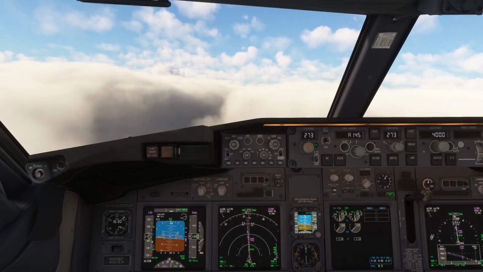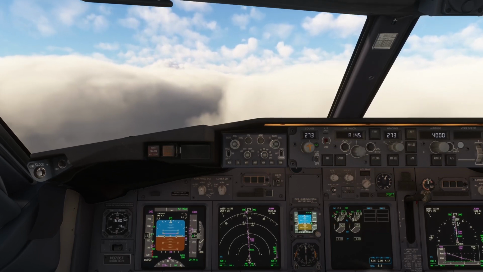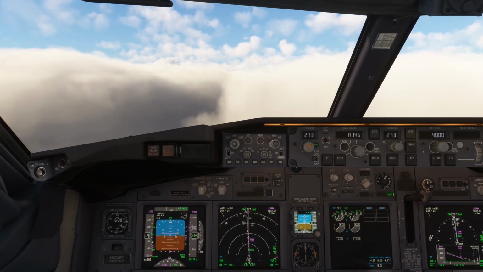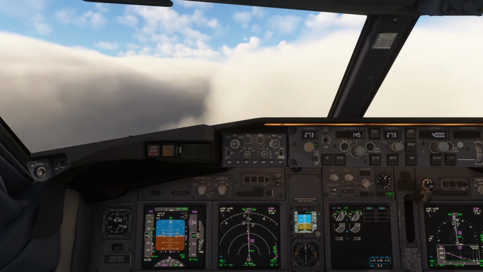Runway 21 right, cleared to land, Southwest Center, 13. Next speed is 145 and gear down.